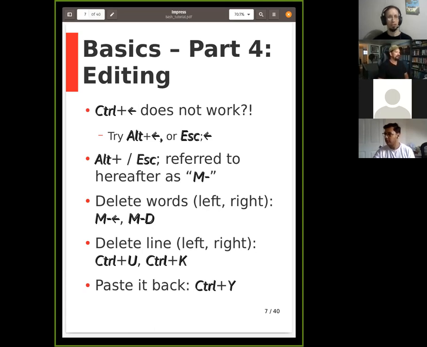I don't think I'm referring to it much, but it certainly is referred to elsewhere as well, like in manual pages and help documents and such. These two ways of accessing key commands are referred to as M, so it's like the meta key sequence. So with Alt backspace or M backspace, you can delete to the left.